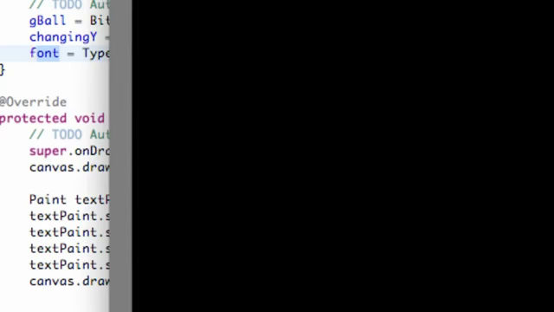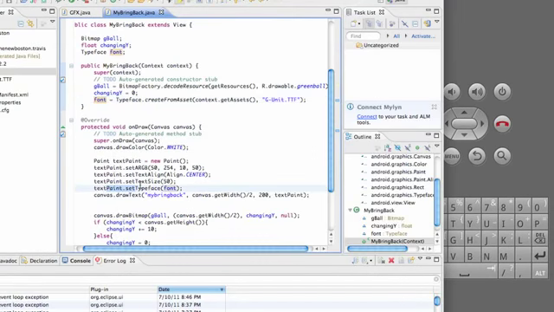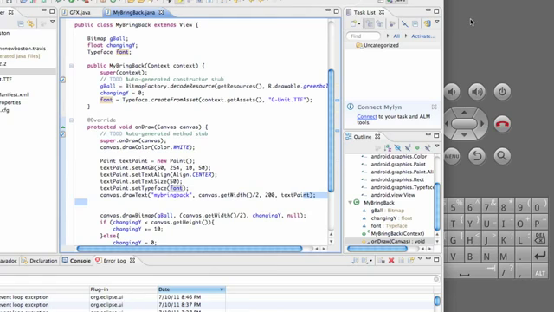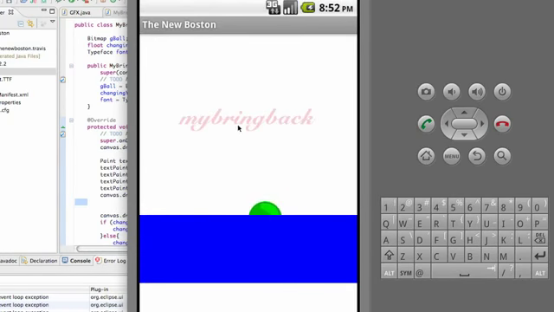That's just another example of how we can add some customization to a paint and then throw the paint in when we're actually drawing to the canvas. So there we go, we got our font now.